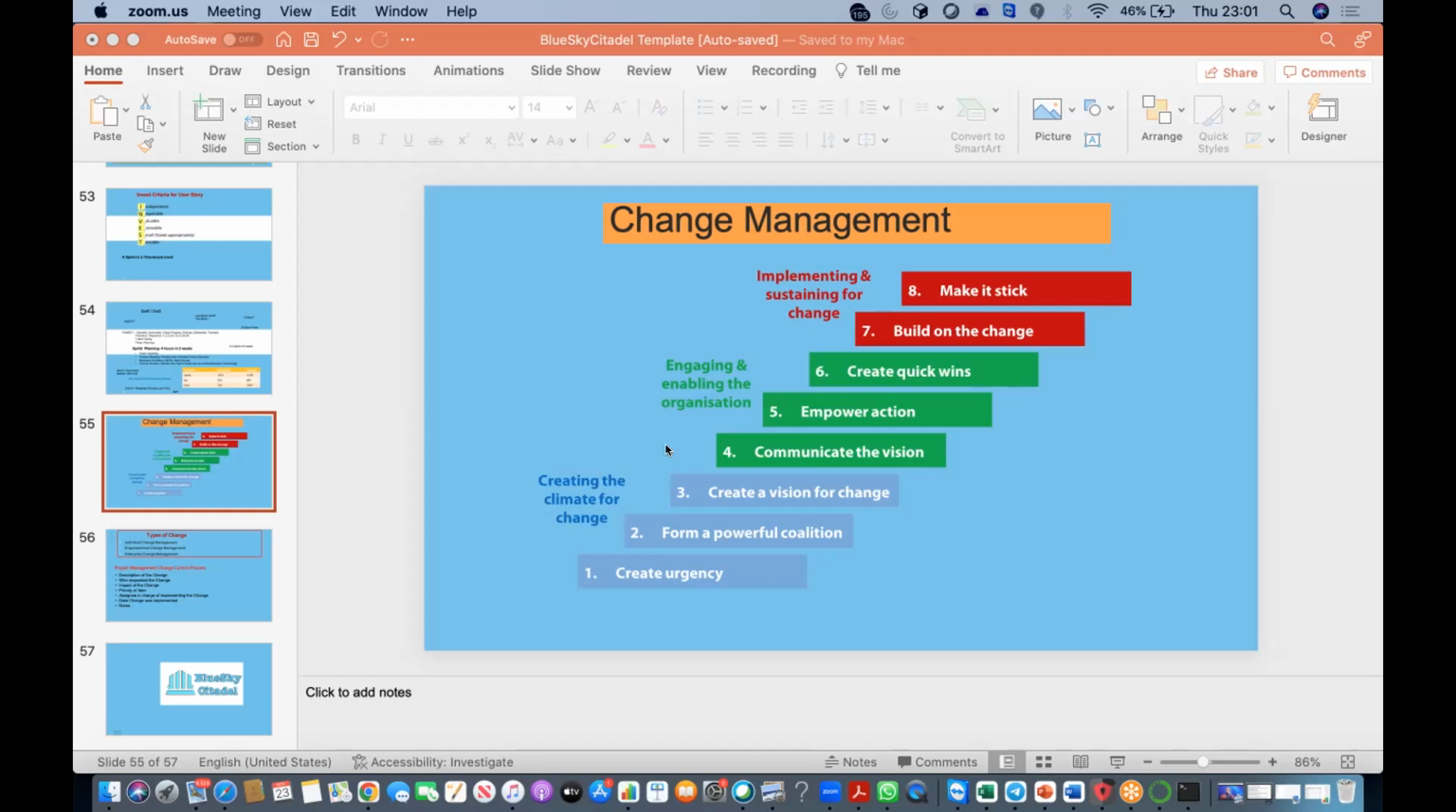So for us to effectively introduce a change to an organization, the first thing is for us to create urgency. Why is it urgent? Why is this change very urgent? And then we form a powerful coalition. Once we've created urgency, it's only a few people that you may get eventually that will buy into it initially. But you want to form a powerful coalition with them.